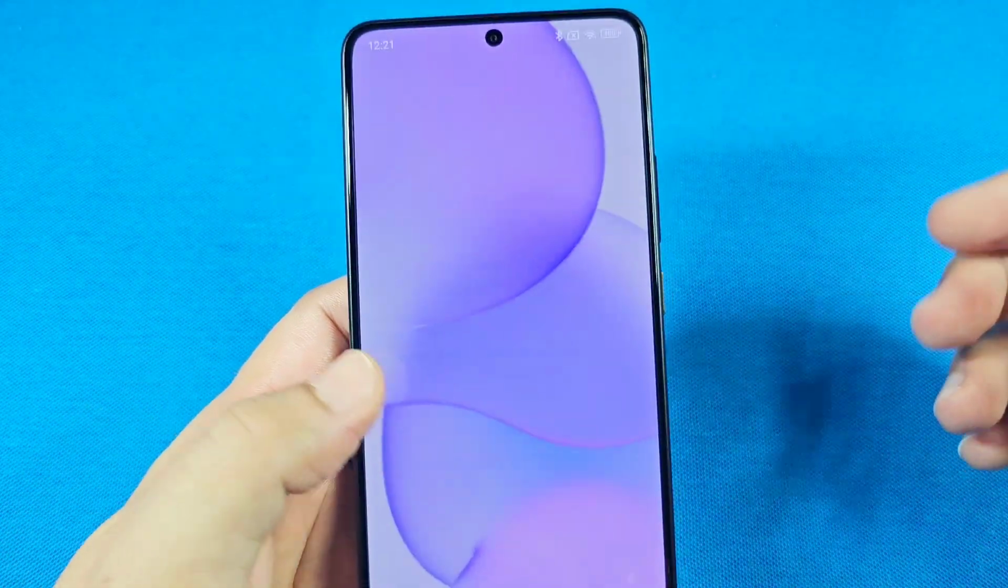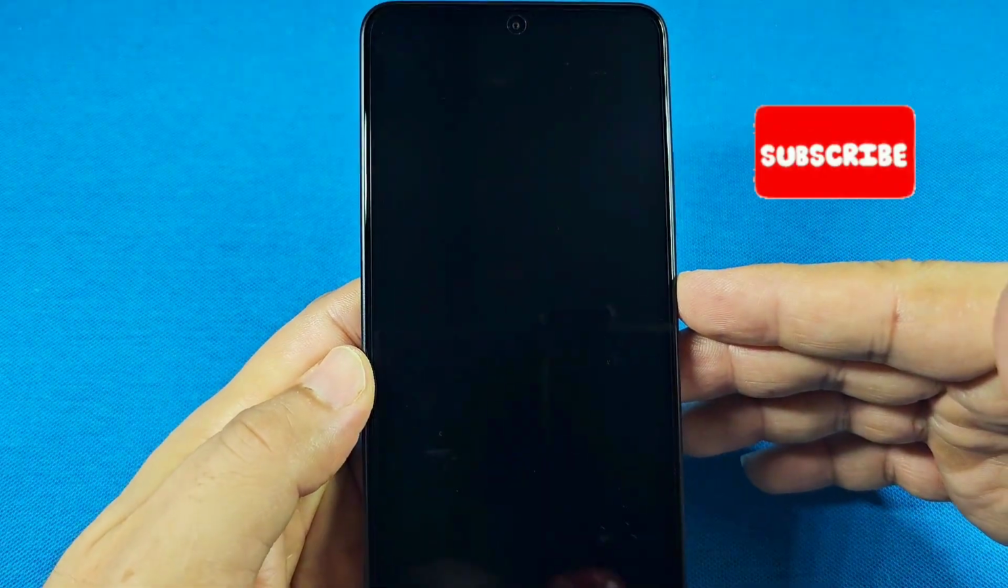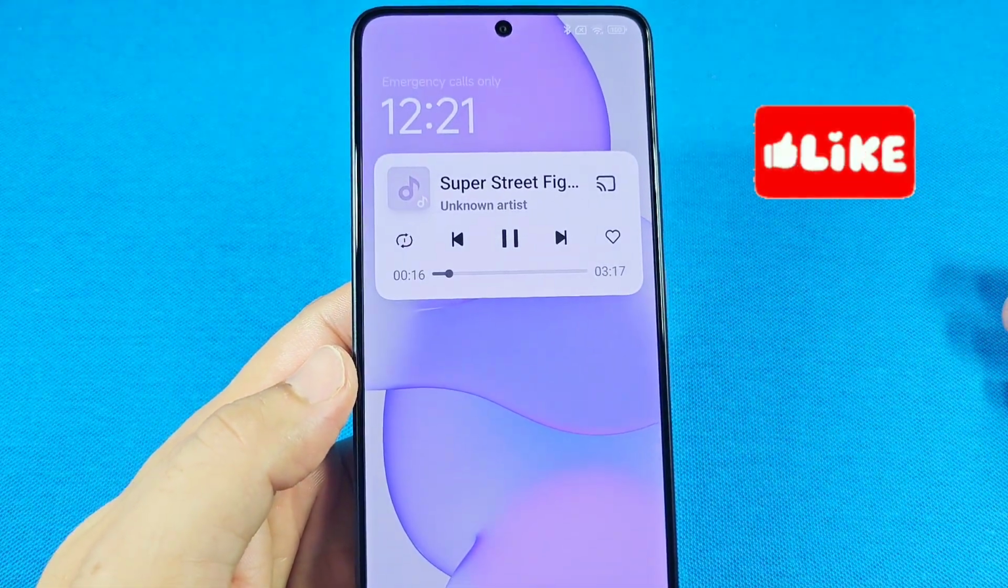So if you're looking to have your player on the lock screen, that would be the option to turn on so that you can control your player from the lock screen.